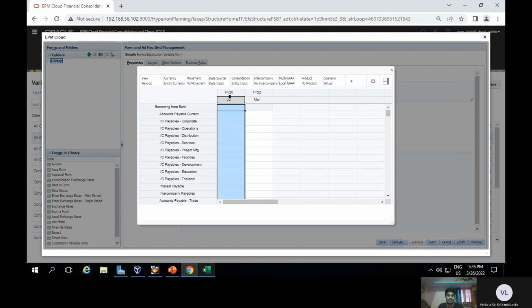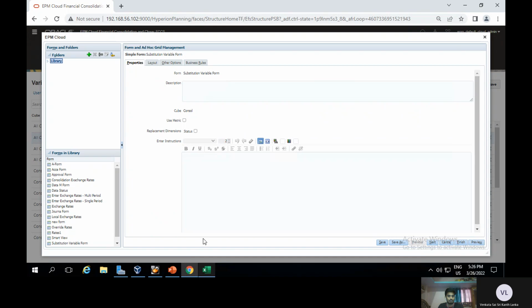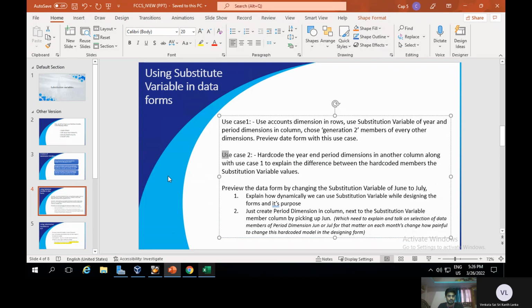So what is the use of this? What is the difference between the substitution variable and hard coded members? If you change the substitution variable in the substitution variable section, the values are changed in all the other forms. If you want to change the hard coded one, you have to go to every form and change it. That's why the substitution variable is used. After that, click on close. So let's move on to the next slide.